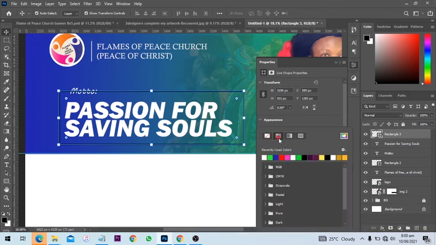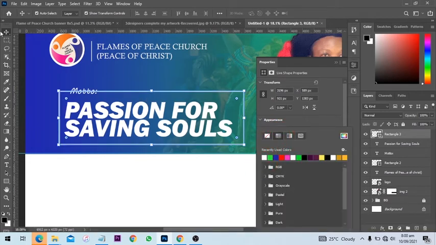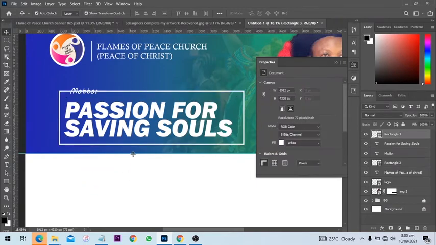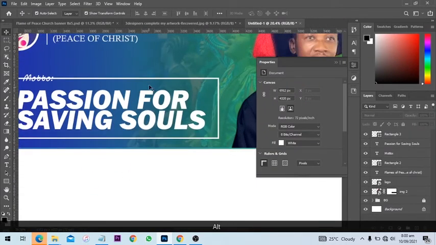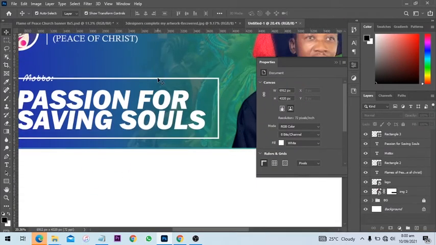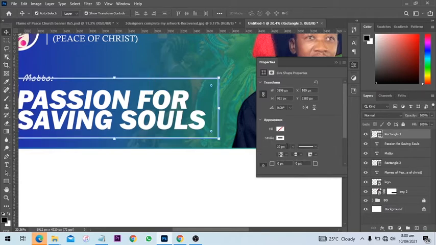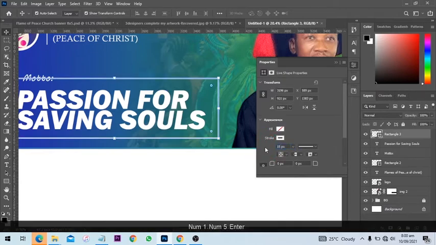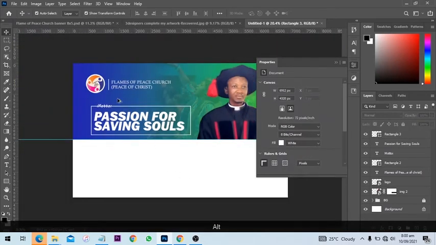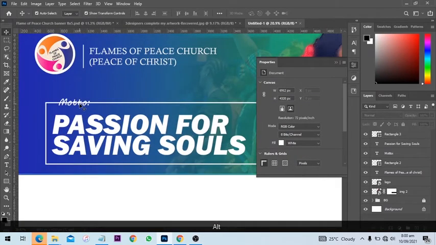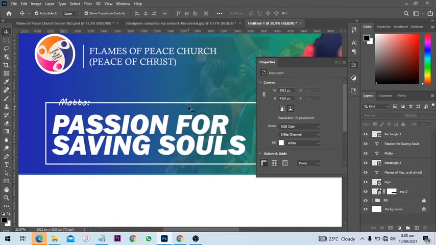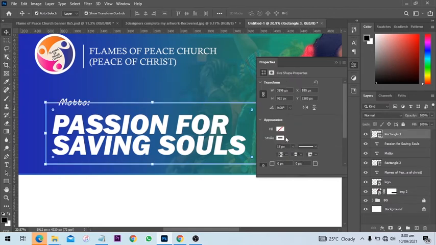Alright, then I will change this one to white. Okay, so let me select outside and see what I'm getting. 20 is too much for me. I think 15 will do. So 15, I just want it very tiny. Let me use 10 rather. 10 is the best option here for me.